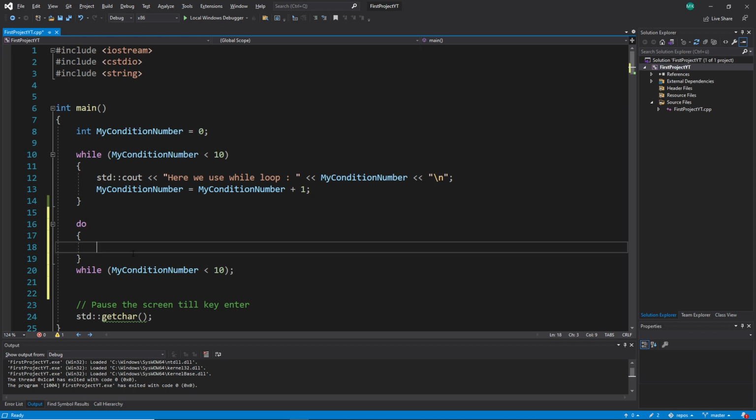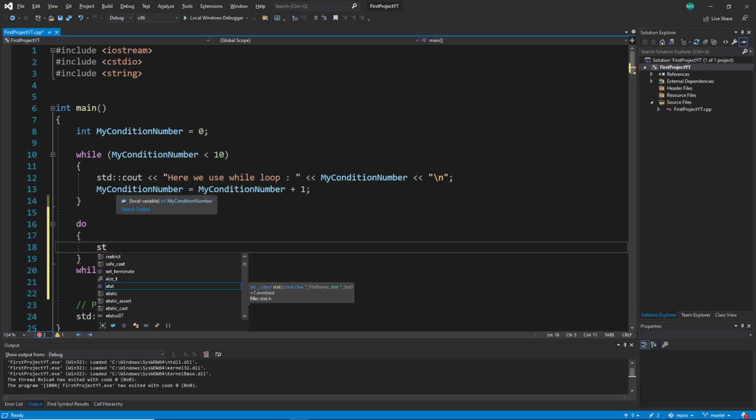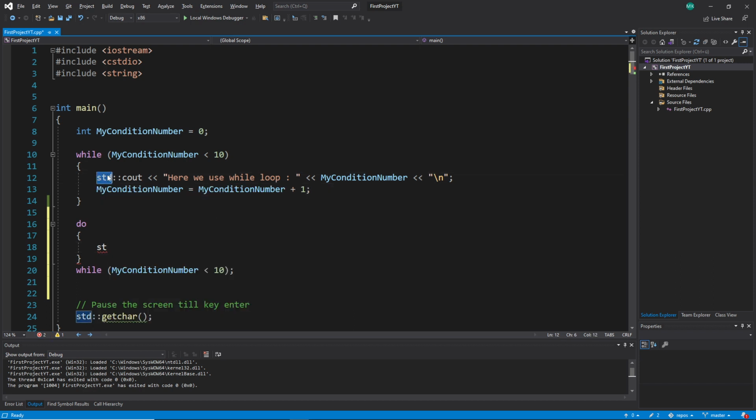Let's print something out there. Let's do this one, why not? The same thing here, let's copy this one and print this out. We can do, of course, many other things, but here we use a do-while loop. Okay, so now we have a do-while loop.